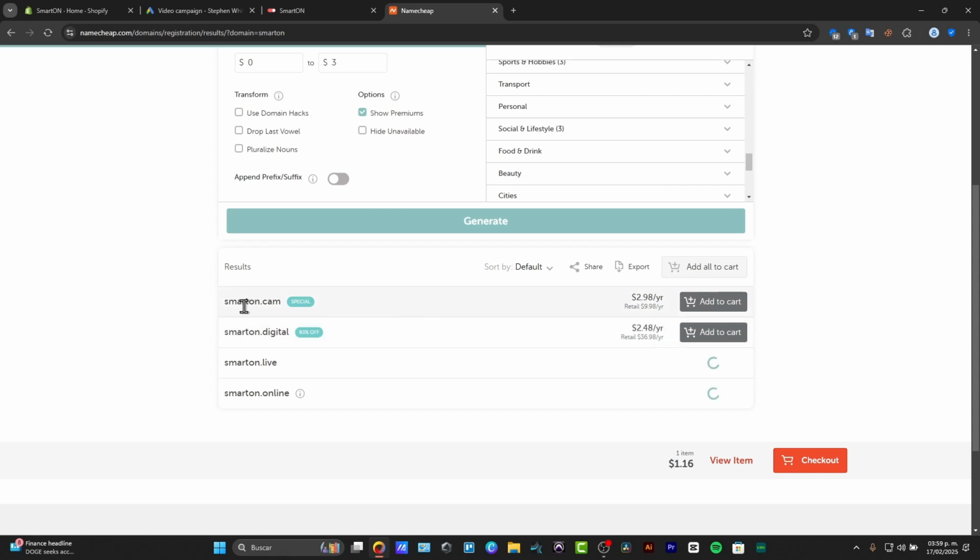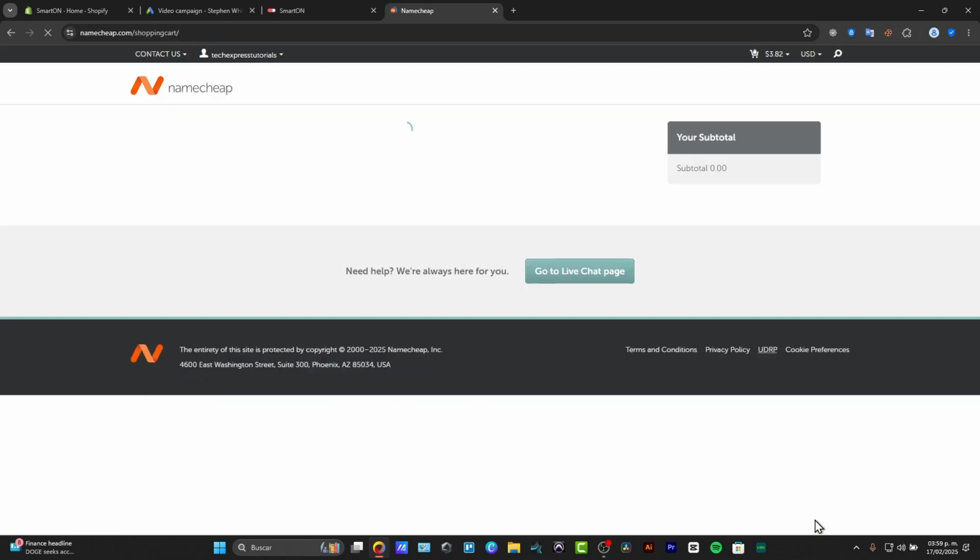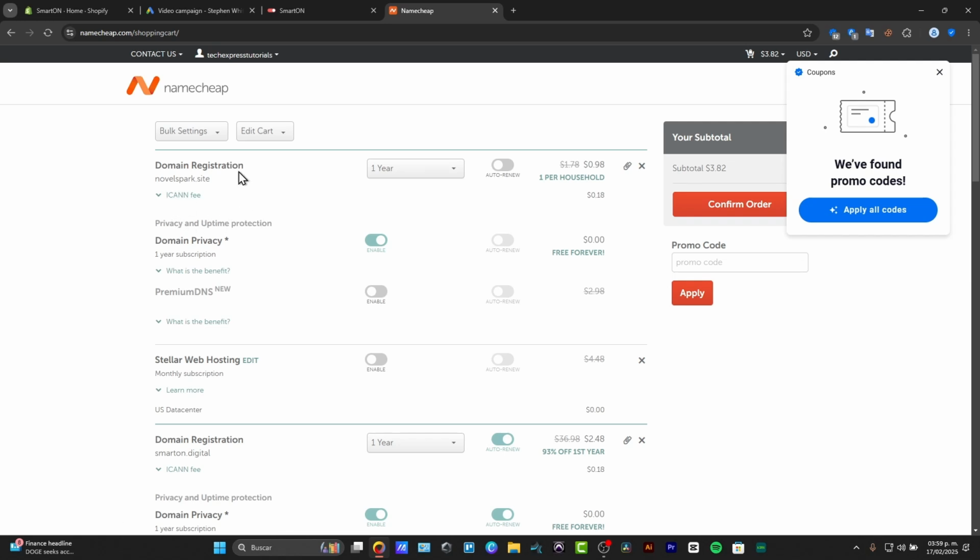For example, we have smarton.com or smarton.digital, and if you like it, you choose the option that says add to cart. Now I choose the option that says checkout, and here in the checkout we can see that we have the domain name, 1 year, the actual price of it, and here we have the domain privacy. This one is free, of course, forever, which I think is going to be really awesome when it comes to purchasing domains here at Namecheap.